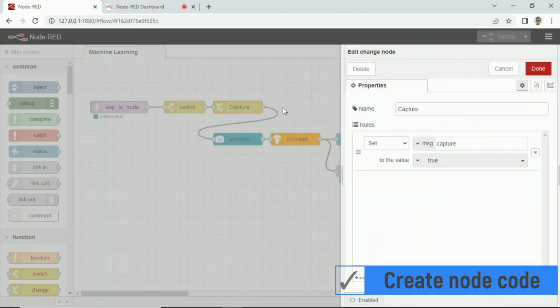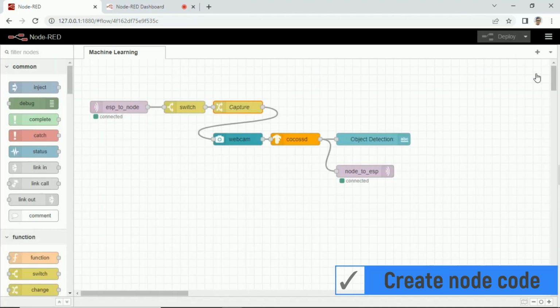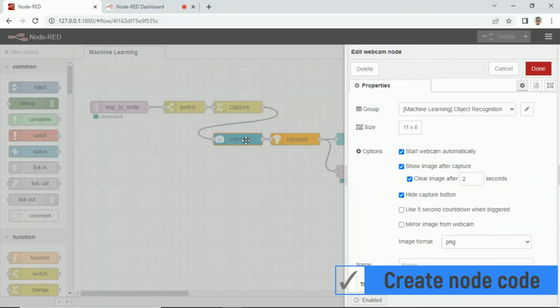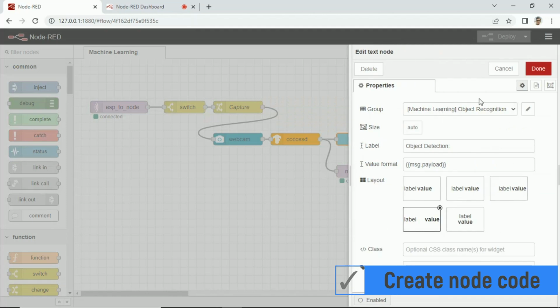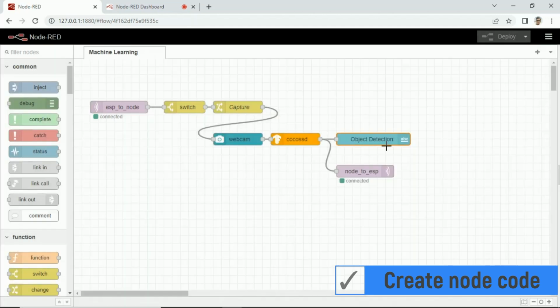Change node will send capture command to webcam node to capture the image. Capture command is set true value to capture payload. This is webcam node configuration. Output payload from TensorFlow will be displayed on text node and sent to ESP device via MQTT broker.